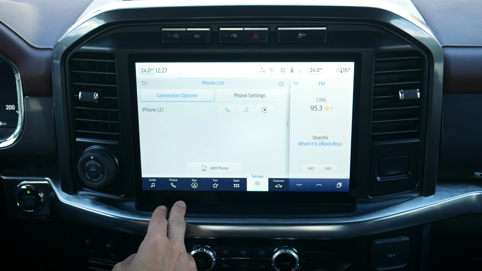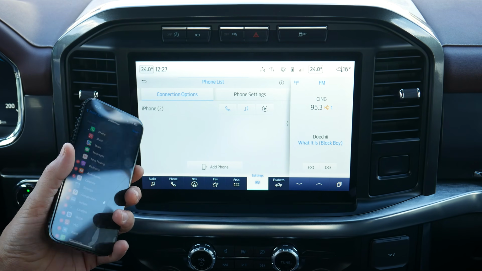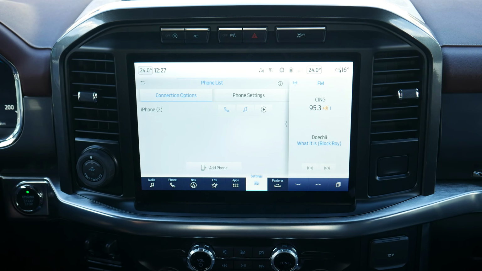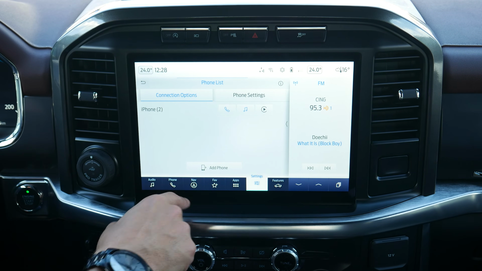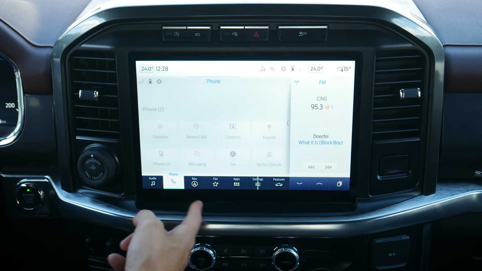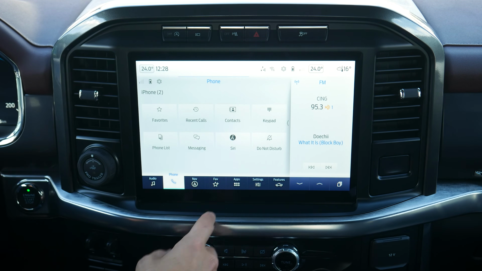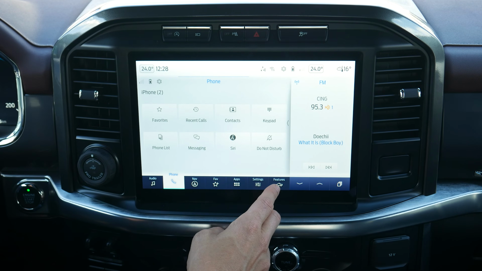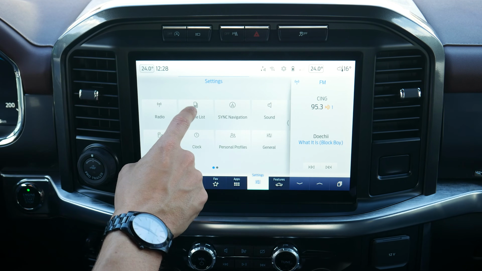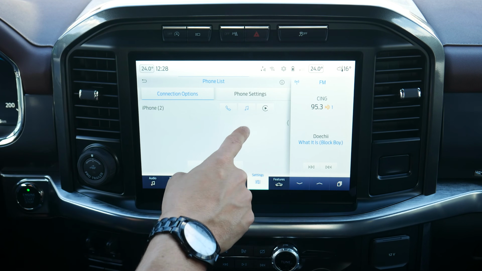Oh, I know that's quite a little bit of info, but that's how you set up an iPhone inside of Sync 4 in the F150. Setting up an Android device is the exact same process. So if you weren't on this screen, you could obviously hit phone in order to go back to your phone. But if you were connected to your phone there and you needed to set up another one, easiest thing to do, go into settings, phone list, and then you've got all of your options there.